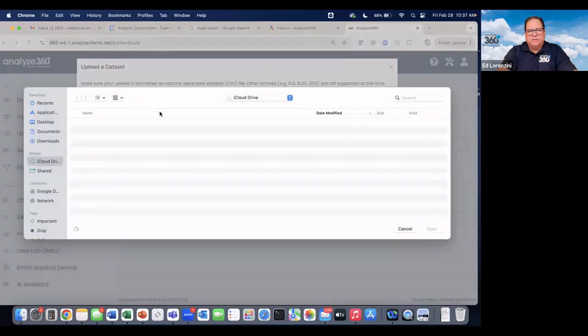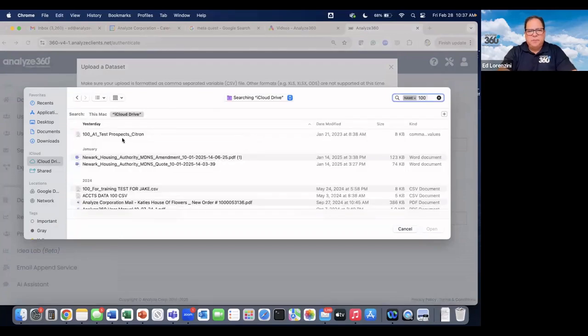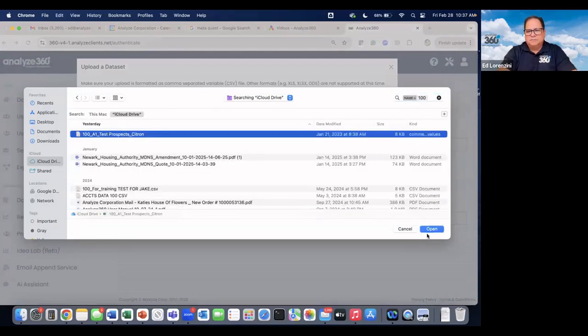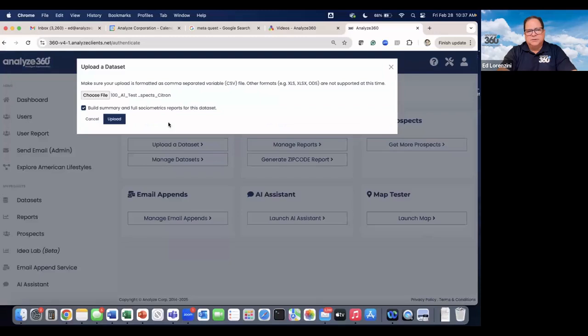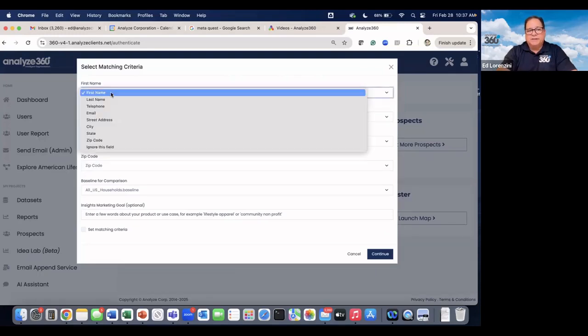We would just choose a file. I'm going to go ahead and get that 100 record file that we can use. Here that is. The dress company is called Citron Clothes. I'm going to upload that data set. I've just uploaded a CSV file with one column each for first name, last name, address, and zip code. And our system is going to look to match that up.